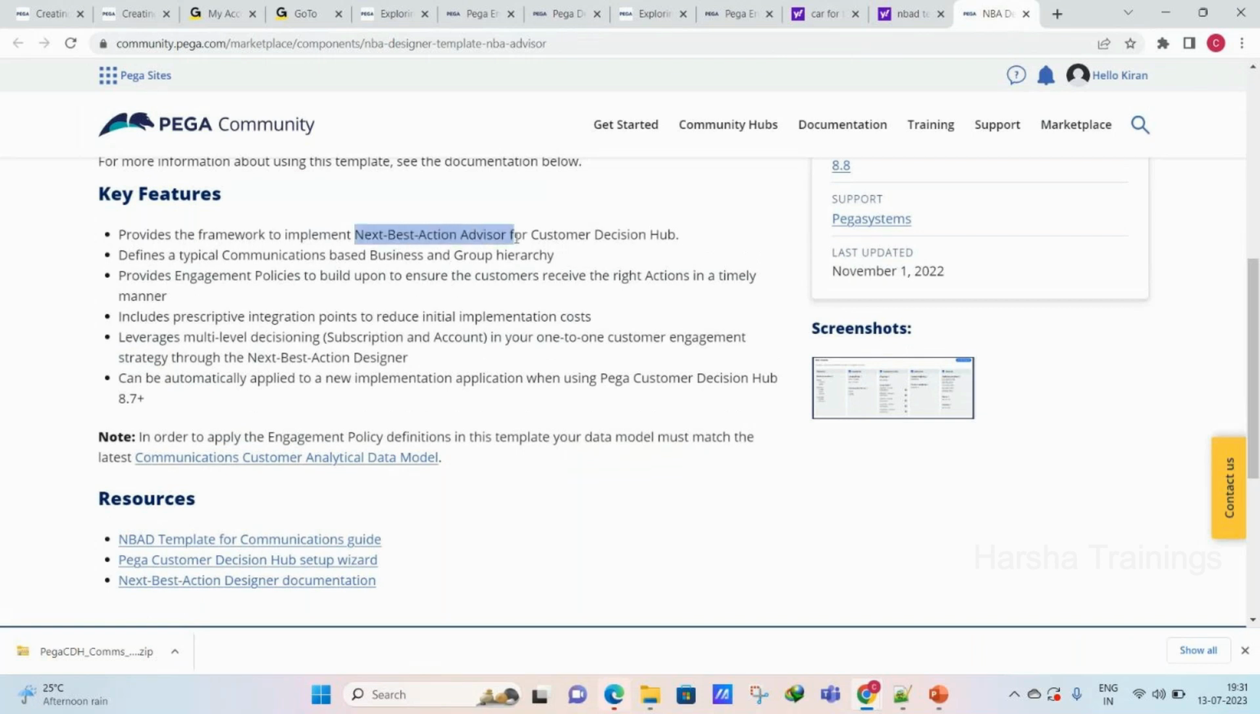advisor. So what is next best action advisor? If you remember, I told you in the first session. Next best action advisor is the integration wizard or the integration system for CDH and customer service. And again, this is a separate feature or separate tool that you have to download and install.